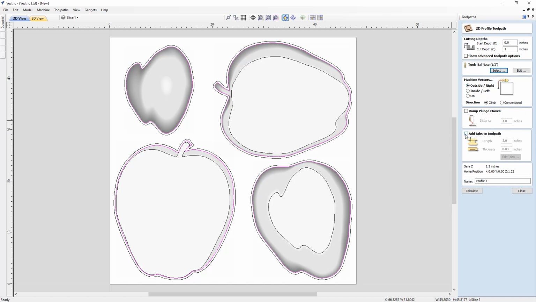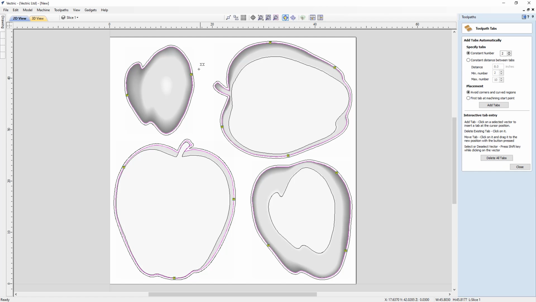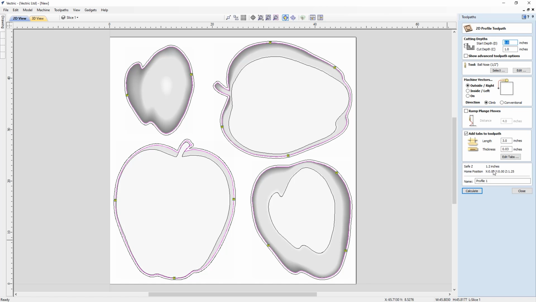We are going to add in some tabs. Let's go ahead and select that. And you'll notice that the tabs that I have set up here, the length is quite long, but they are very thin. They're only as thin as that base height that we added to our zero plane, which is 0.03. We'll edit those, and I can add those in wherever I want. So I can just go ahead and click on that vector, that profile vector, and I can add one in. I can delete one out if I'd like to. Just position them wherever you think you need them. That all looks great, and we're just going to click close. And we're going to go ahead and rename this cutout, and then we'll calculate that.